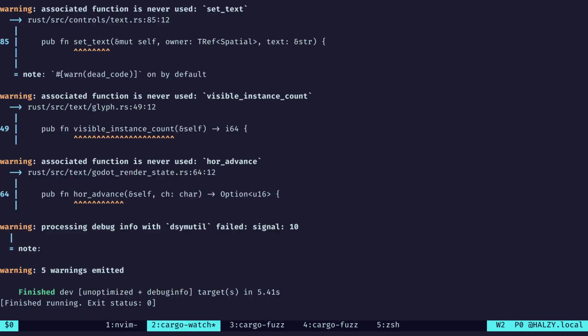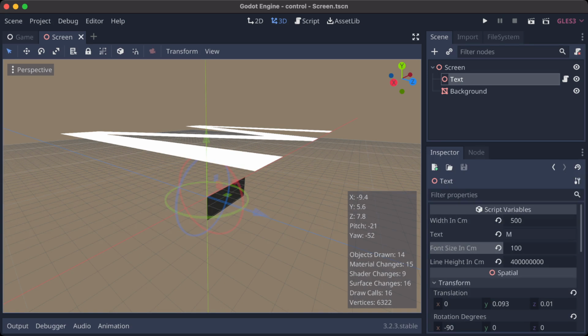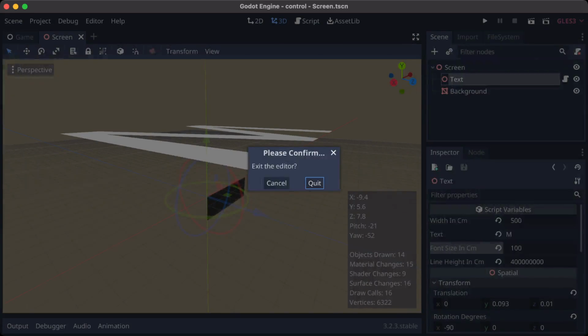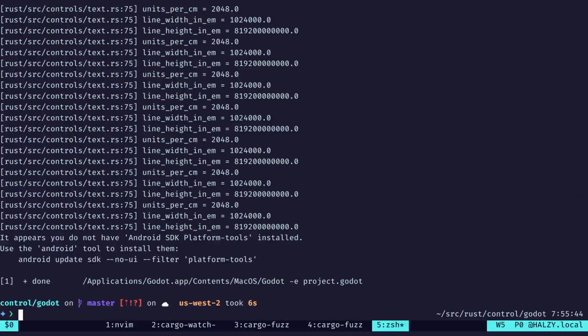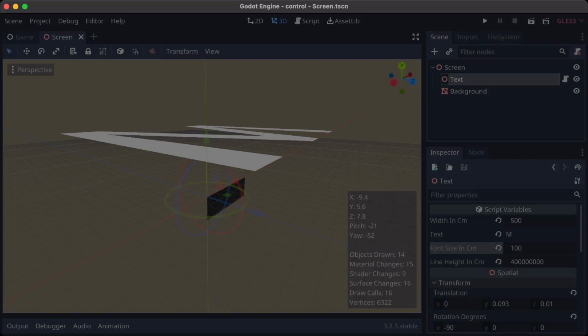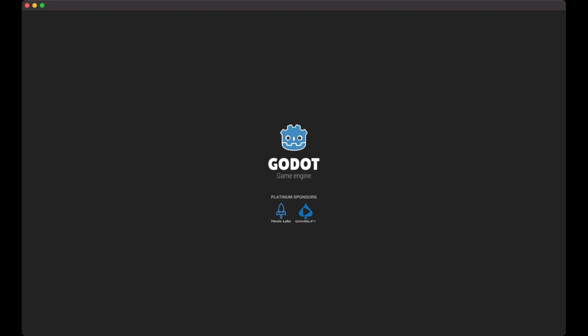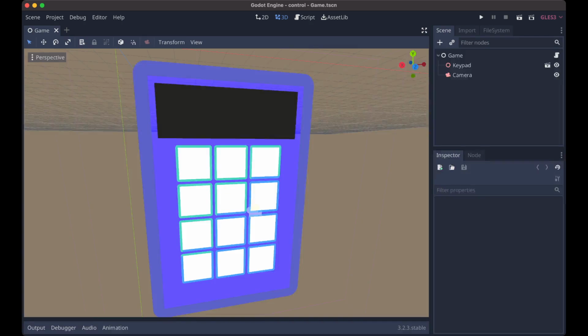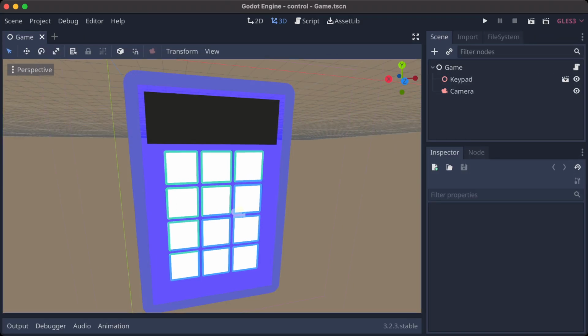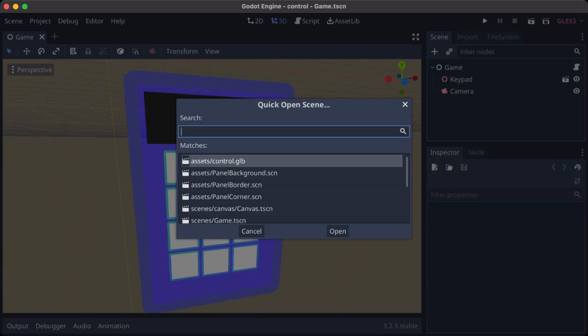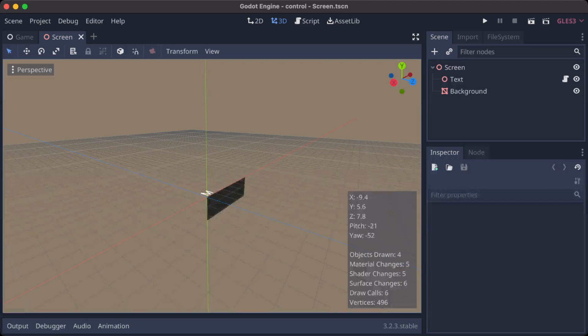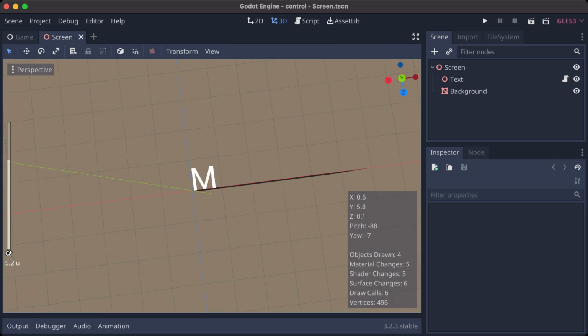Alright, let's just try this. Let us save. Again. 20 EM equals 1 CM looks fishy. It does, doesn't it? It feels completely arbitrary, right?